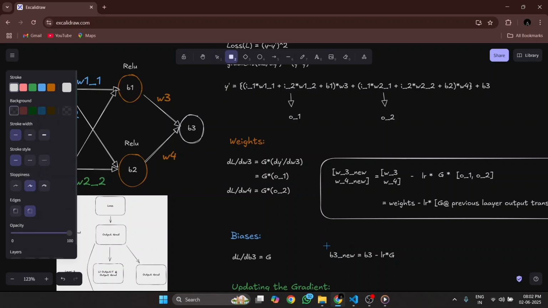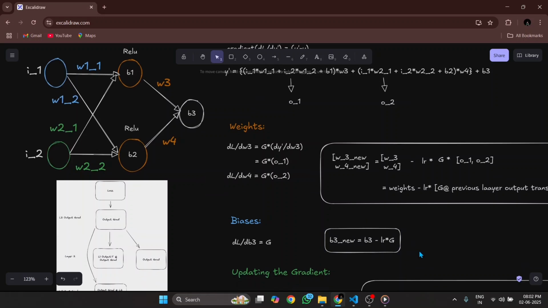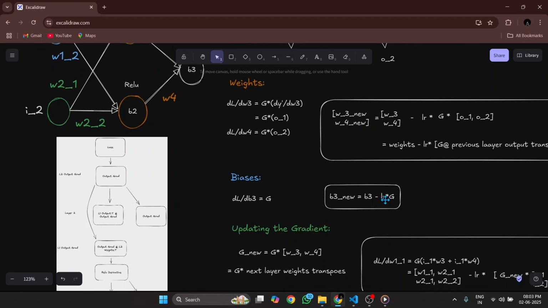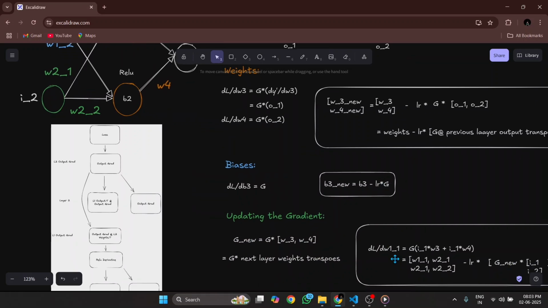Next, what will be our new B3? Our B3 new will be nothing but simply B3 minus learning rate into gradient. Learning rate is important, as I have explained in the previous video. Gradient gives us the negative of the direction we need to move to minimize our loss. So we are multiplying gradient, the negative of the direction we need to go, into the step size or the learning rate, and we are subtracting it because the gradient is actually the opposite direction we need to move. So when we subtract it, we move in the right direction.